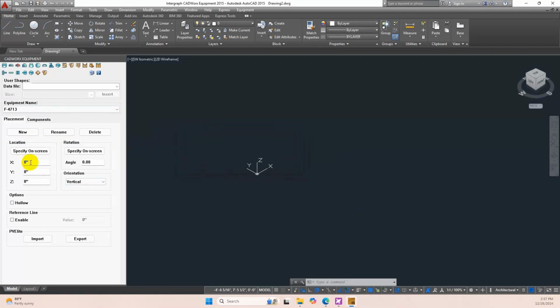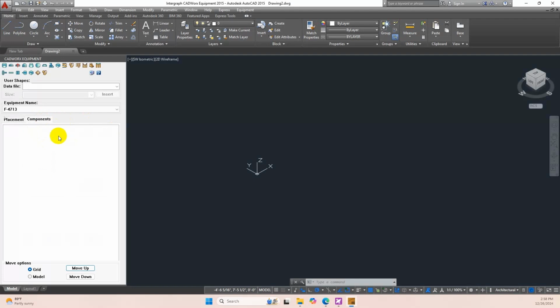We put the coordinate information for equipment. The angle is 270 degree. The orientation is vertical. Click Component tab.